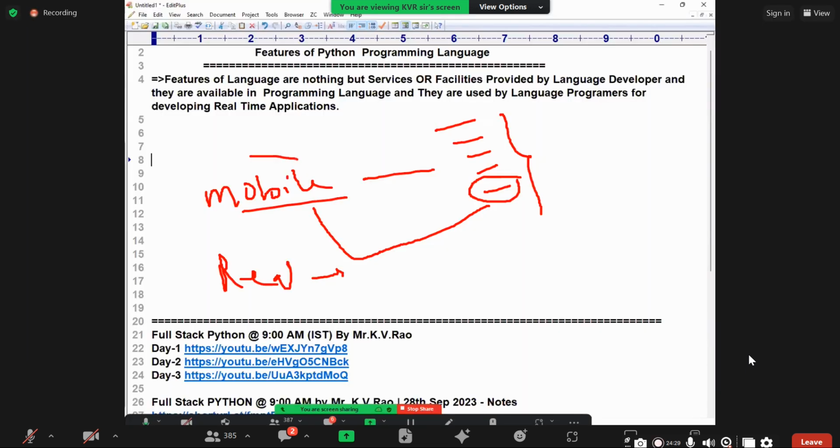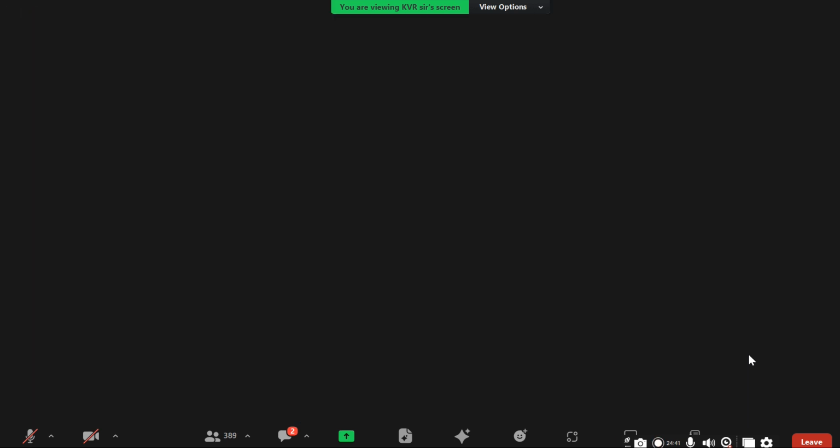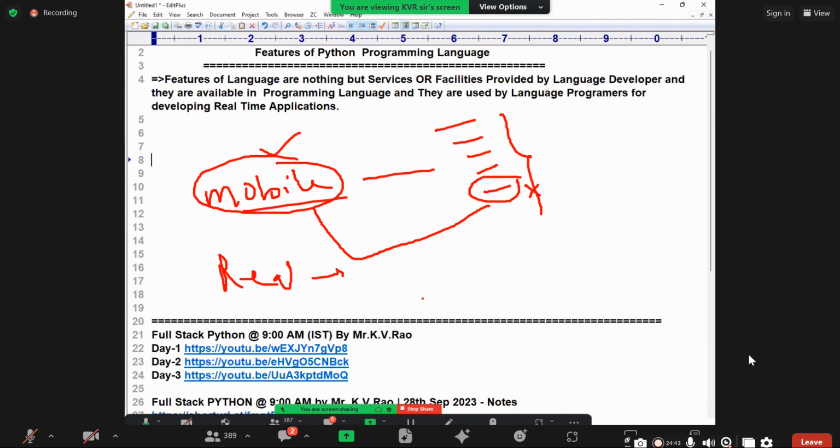Suppose by mistake the user who purchased this mobile doesn't know the feature called hotspot. Definitely he cannot connect the mobile with a laptop. He has the feature, but doesn't know how to use it. You know Python, but you don't know the original features of Python. How can you develop Python applications, my dear students? You know C language, but you don't know the features of C language. How can you develop real-time applications?